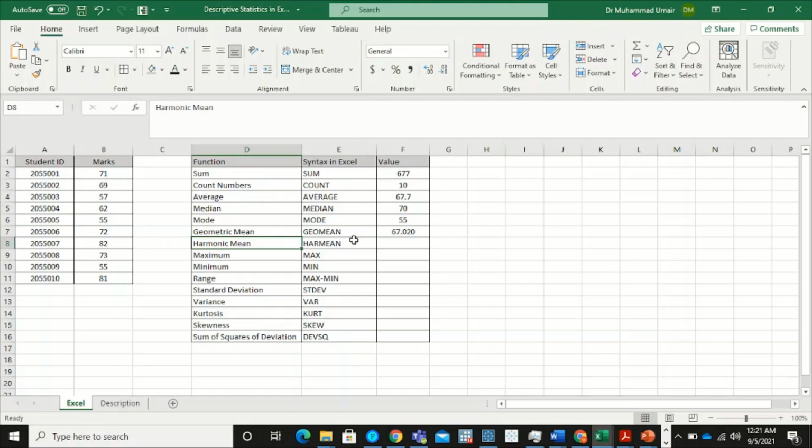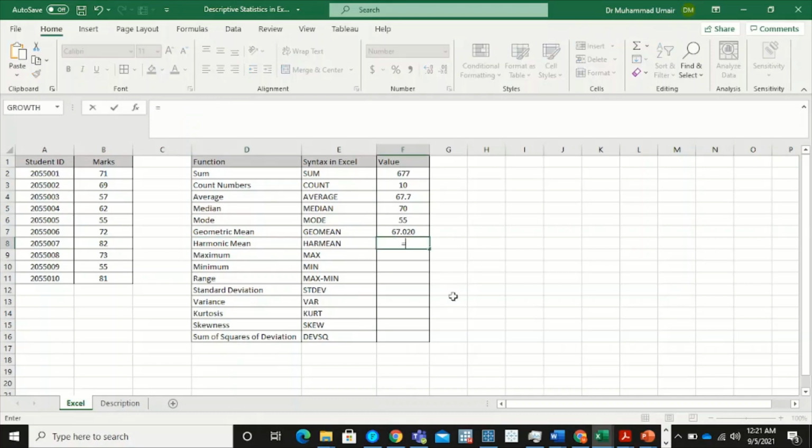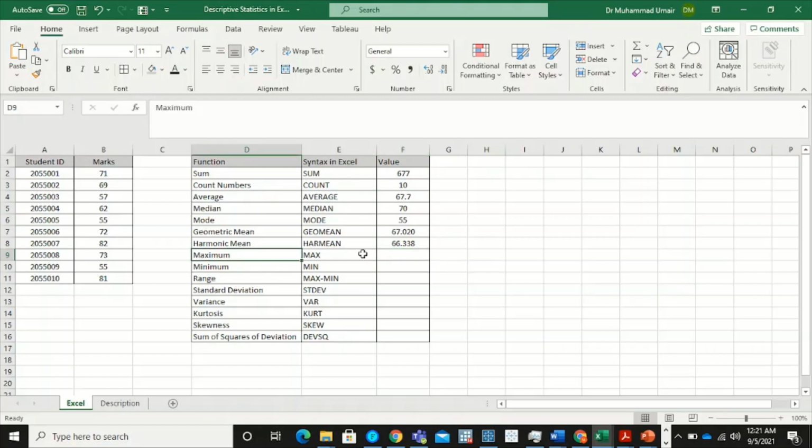The next one is harmonic mean. It returns the harmonic mean of a data set. The harmonic mean is the reciprocal of the arithmetic mean of reciprocals. For this we have equal to harmean. Double click, then selecting data, enter. So this is 66.338.